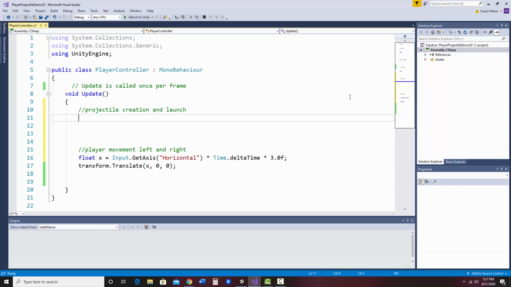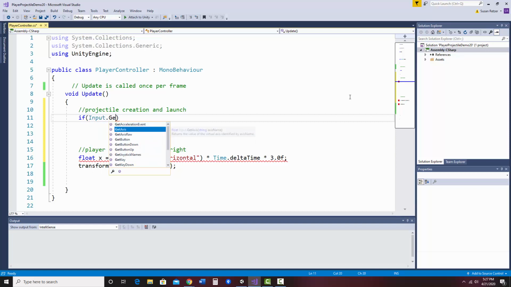So it's the projectile creation and launch. If Control is pressed, it'll launch a projectile. So what we're going to do is check to see if that was pressed. And by doing that, we just use an if statement, and we're going to see if Input.GetButtonDown. So it's just checking for that.